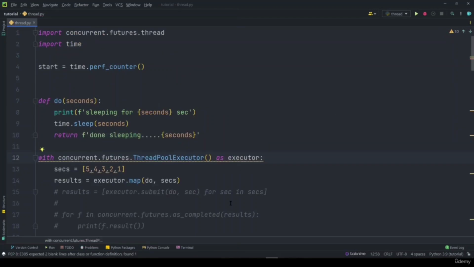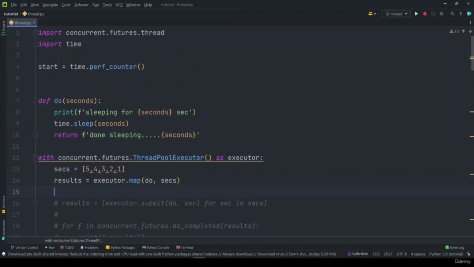In the case of the map method, it will return the results in the order they started. Earlier with the as_completed method, we saw that once a task finished, it got printed. But the map method doesn't work that way. It prints out in the order it got started. The first one started was 5, so it will start with 5 and end with 1. That's how it works.